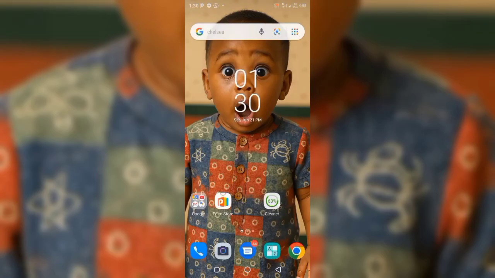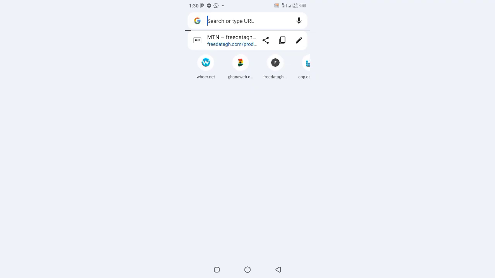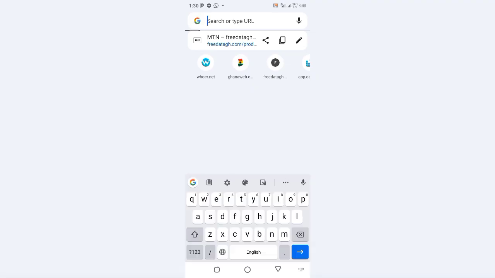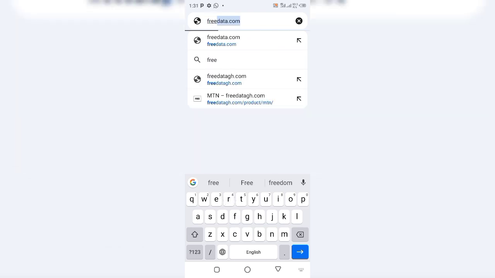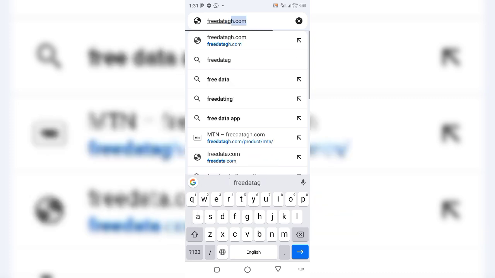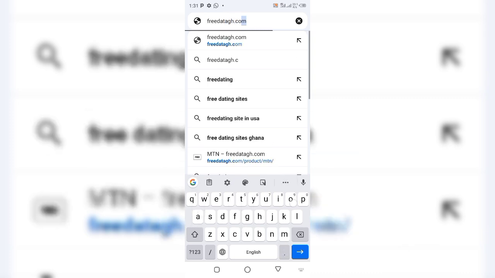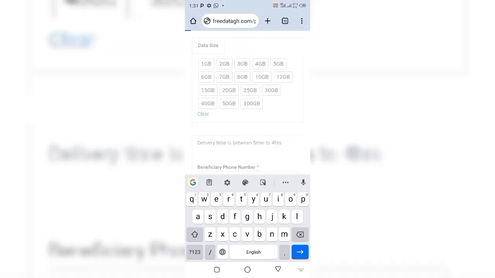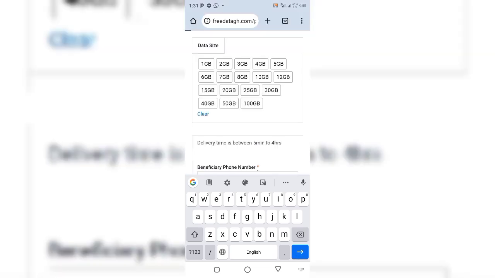So you go straight to your browser and then you type in free ... com. Press on enter.